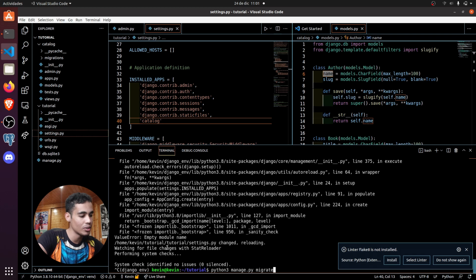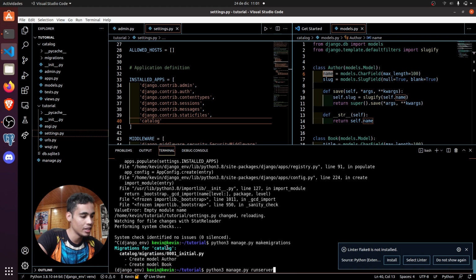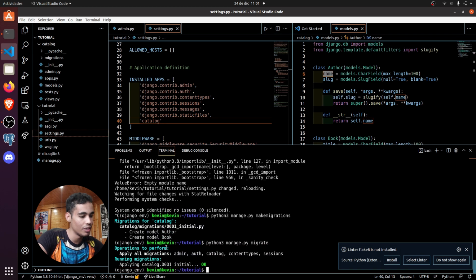Now let's execute makemigrations and migrate. So you see now that you have a lot of things going on. And if we now execute runserver again and we go here, you are going to see that from catalog, you have the author and the books.